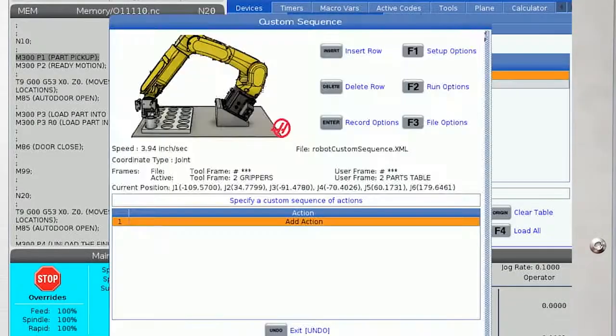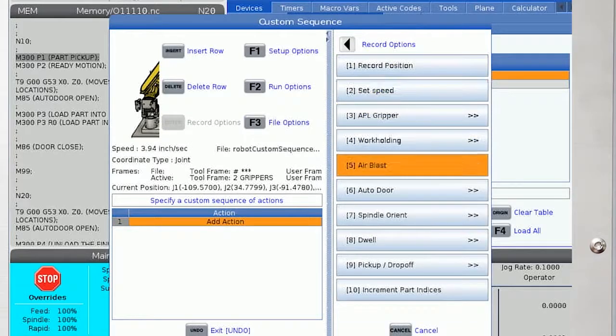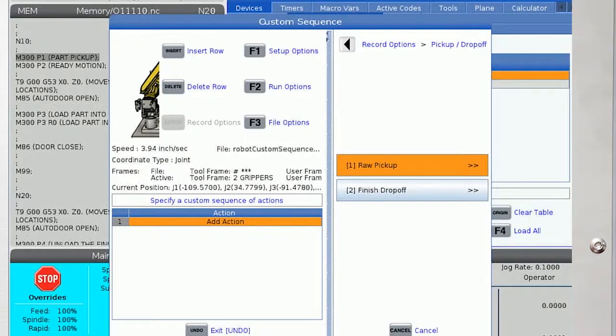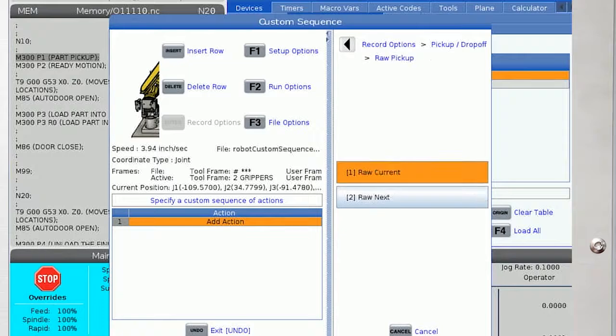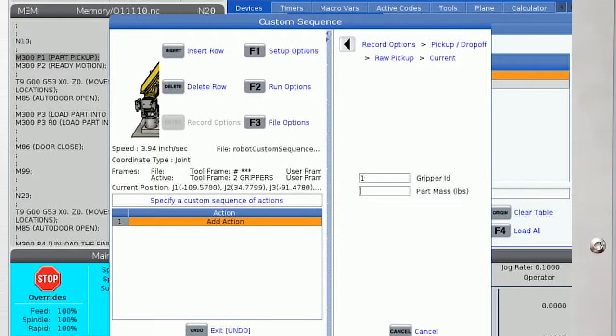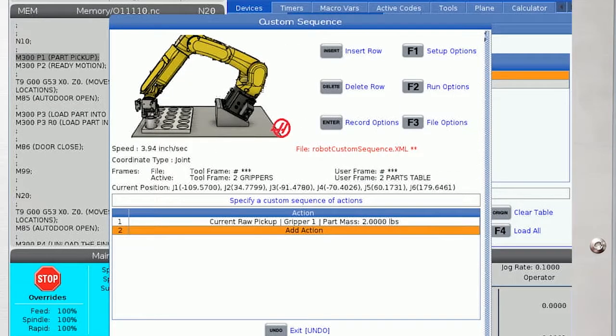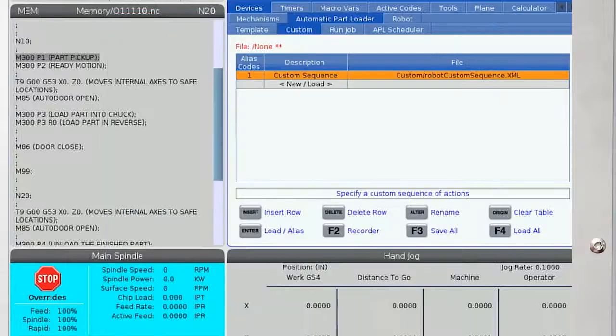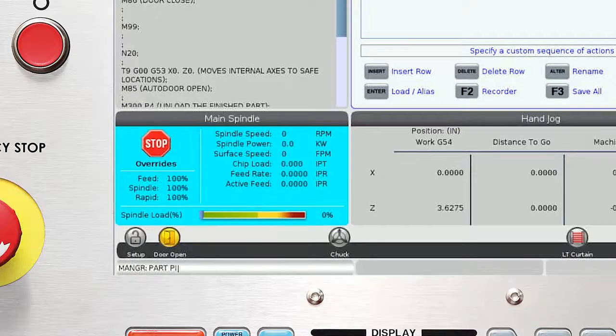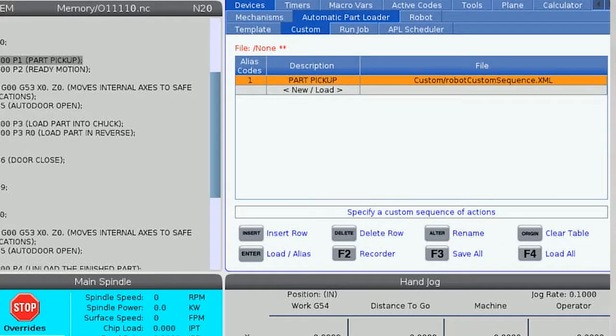To do this, I'll press Enter on the first row and select Part Pickup Drop-Off. Then I'll choose Raw Part Pickup, Raw Current, then enter 1 for gripper ID and 2 for part mass. Since this is a pre-programmed sequence, this is all I need to record for this motion file. Now I'll press Undo to close the recorder and rename this custom sequence. To rename my sequence, I'll type in Part Pickup and press Alter.